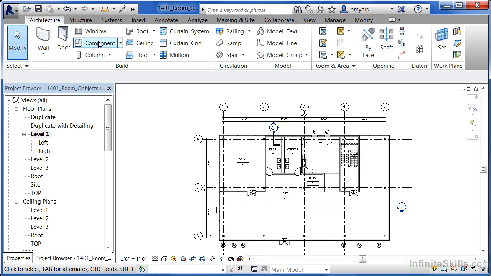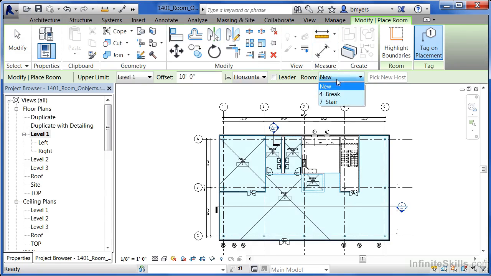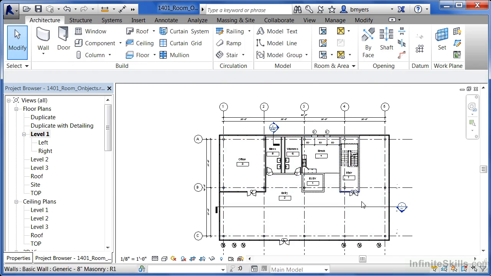And as a result of that, we can once again come up here to the Architecture tab, pick on the Room command, and then pick Break off of the list, and then place it right inside the Break Room area. And finally, pick Stair off of the list and click to make this be our stairwell area.